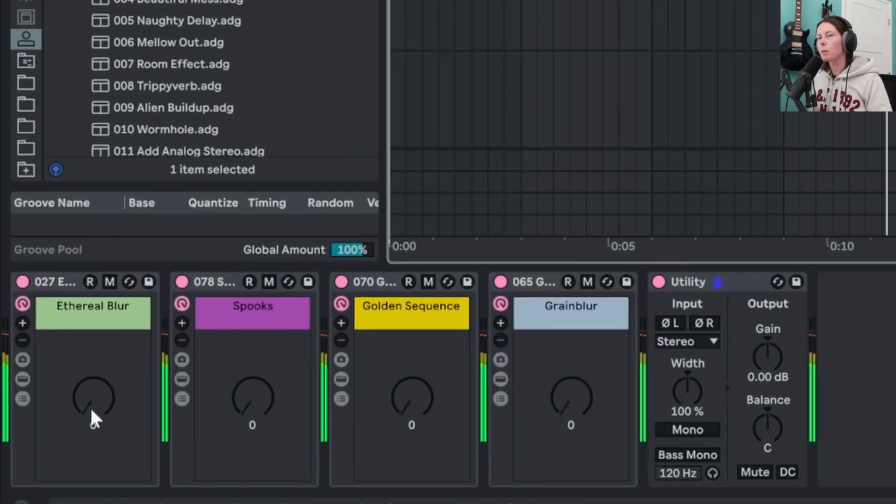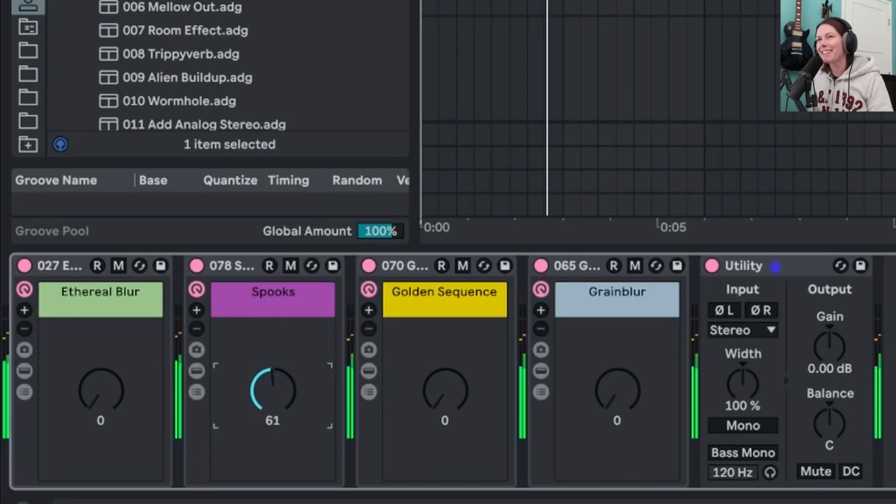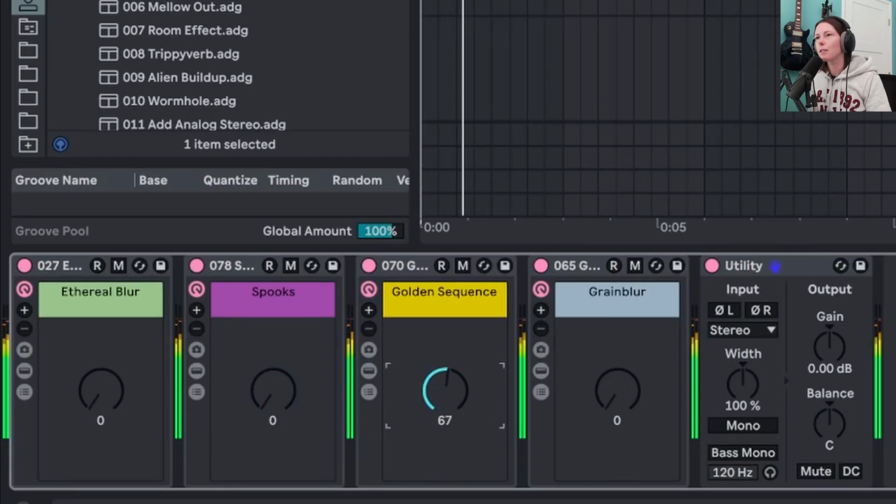So now let's start cranking some of these knobs. It's pretty, I like that. Like a Donald Duck vibe, it's cool too. Wow. Let's try golden sequence. Oh, I like that glitchy. Very, very cool. I like that a lot. I'd like to resample that and just add that back in, just add some variation to the original loop.